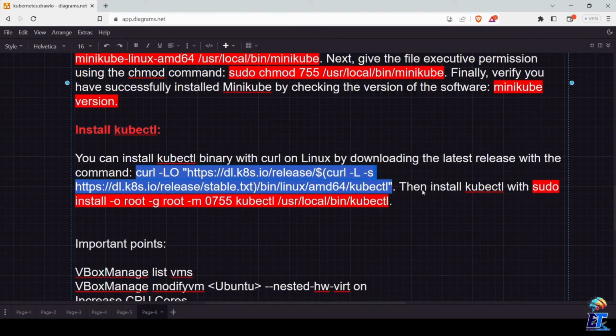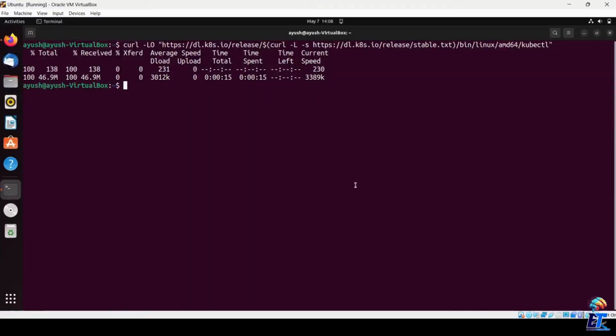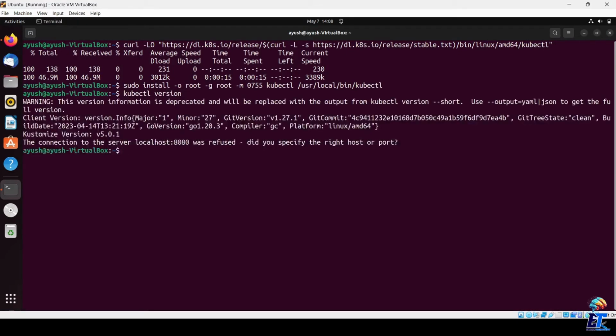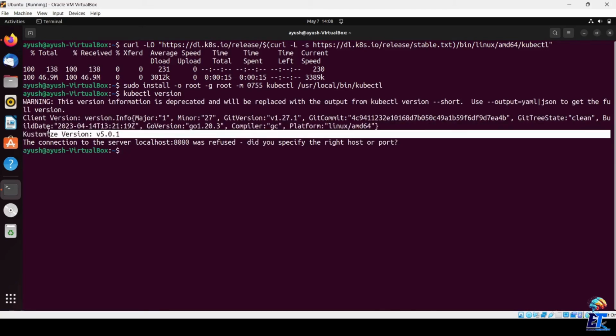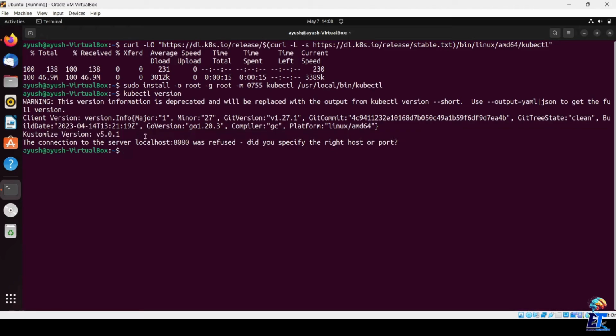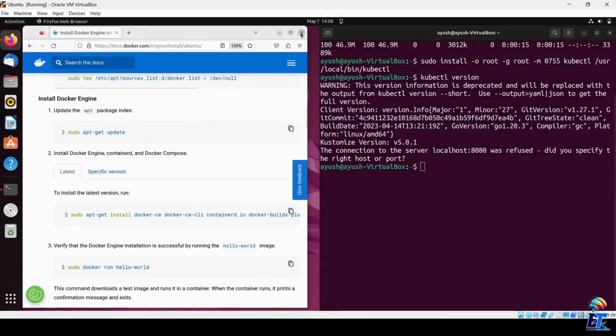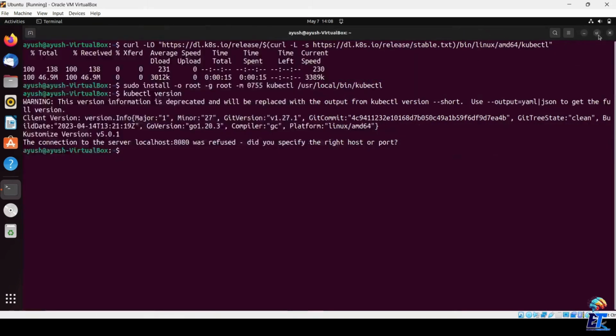Next, install kubectl using this command. To install it, and then you can use kubectl easily. Now let's check the kubectl version. There also you can see it's showing the version details, like version 5.0.1. It's showing this error because we have not started Minikube right now. Let me just close it.